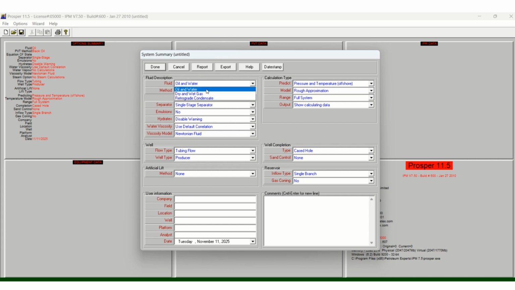Most times, since the target of most wells or of most drillers is to obtain oil from the well, we go with oil and water. But if you're expecting dry and wet gas, that means the fluid type you're going to choose is dry and wet gas. So this is just based on the kind of fluid that we have in that specific reservoir.